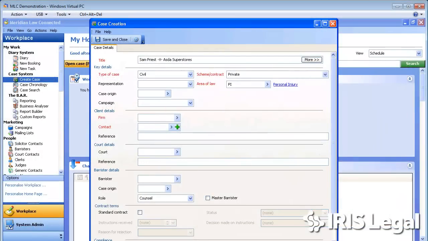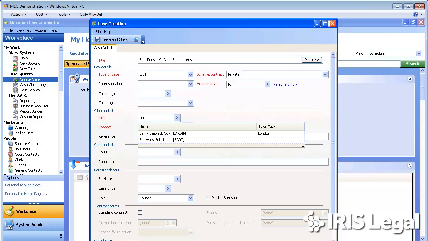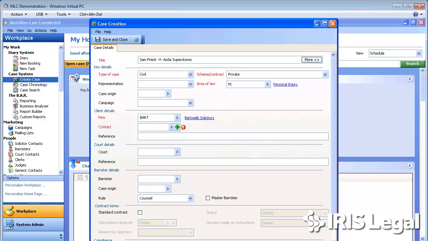Predictive searching has been introduced into MLC version 3.1 in various locations. An example of this can be found on the case creation screen. If I want to quickly look for a firm, I can enter in 2 or more digits and the predictive searching will automatically populate through potential matches. I can then select the relevant firm from the list and they'll be populated through.